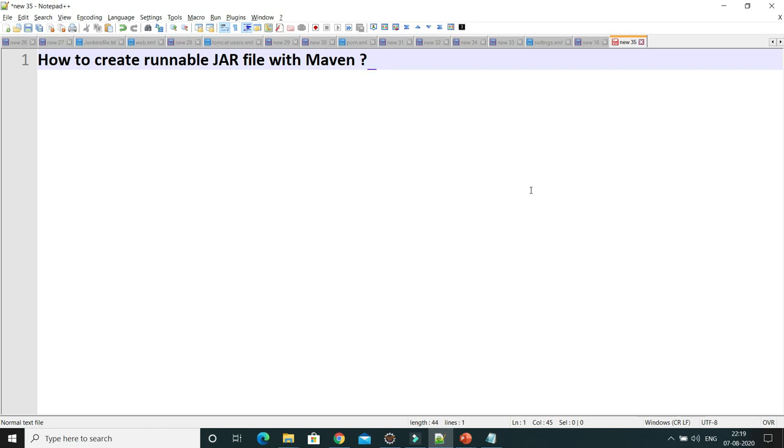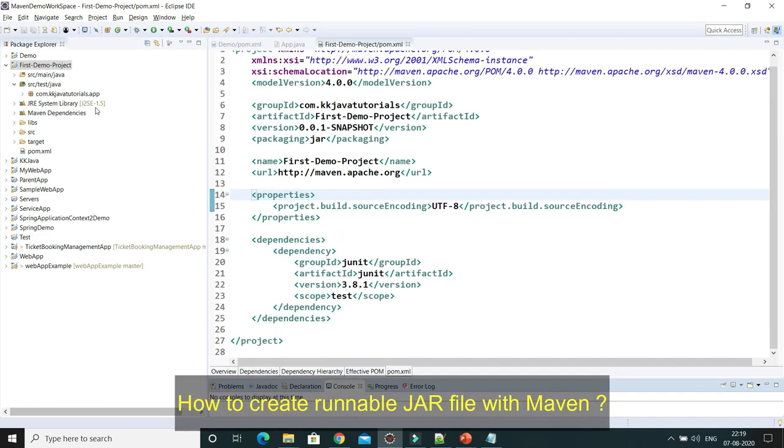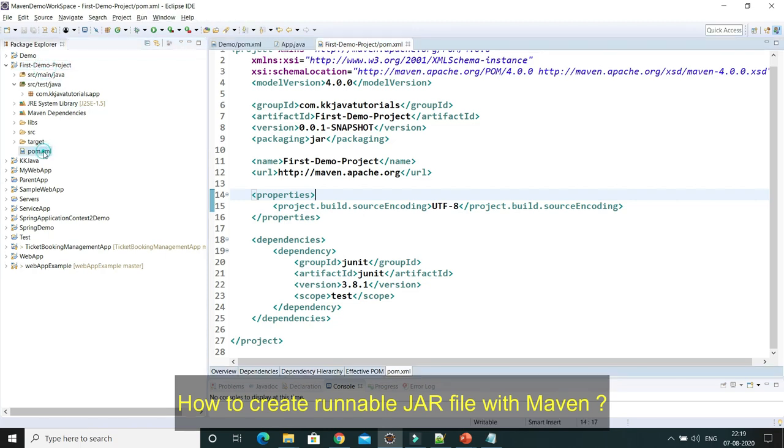In this video tutorial, we will learn how to create a runnable jar file with Maven project. So let's try to understand through an example. Here I have Eclipse, and here I have a Maven project. Here you can see the pom.xml with all the dependencies.